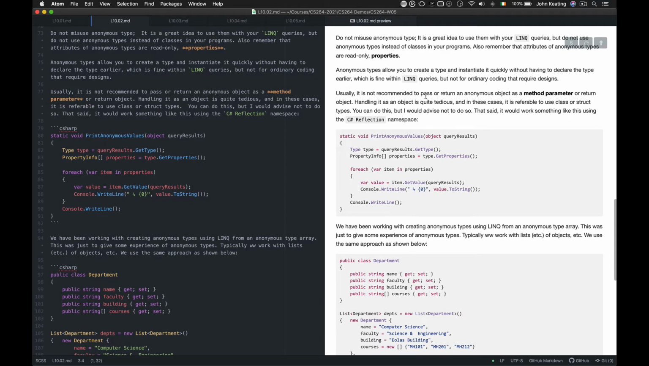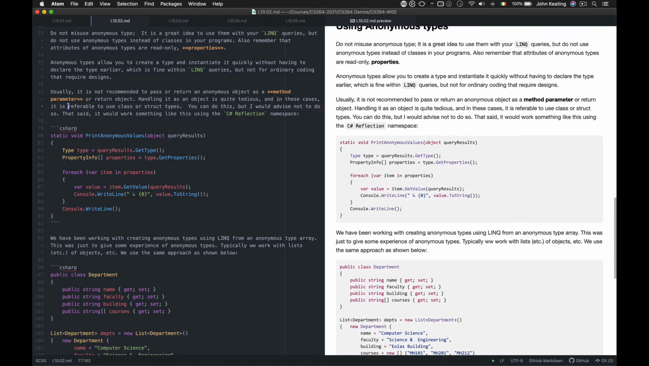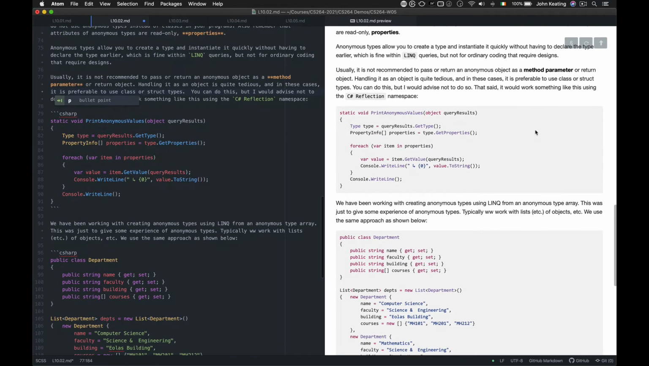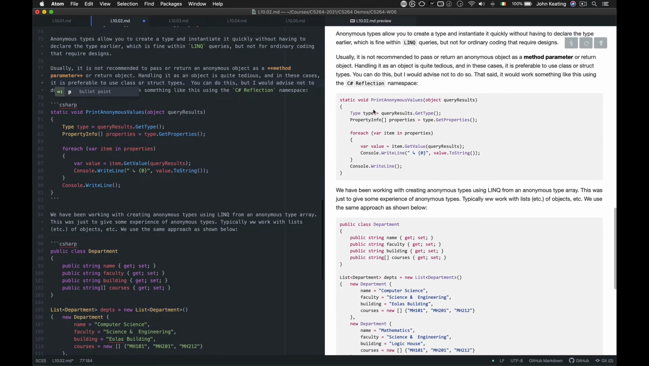Usually, it's also not recommended to pass an anonymous type as a method parameter or to return one as an object. Handling it as an object is quite tedious. In these cases, it's preferable to use a class or a struct type. You can do this, but I'd advise not to. That said, you do it a bit like this using reflection, so you could print the anonymous values.